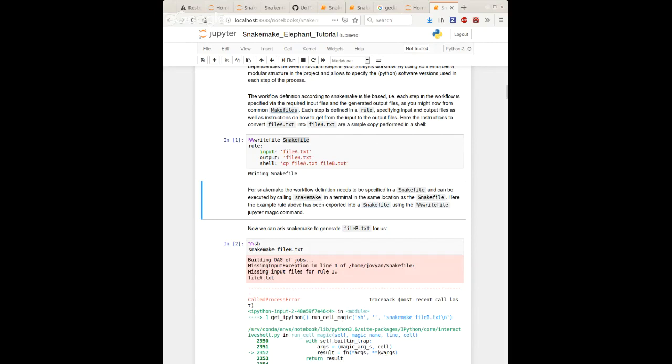Now that we have 2 rules, it might be interesting to look at how they depend on each other. If you implement more and more rules, at some point your workflow might be too complex to just follow it in your text file. So it would be nice to have a visualization. And SnakeMake can do this for you.